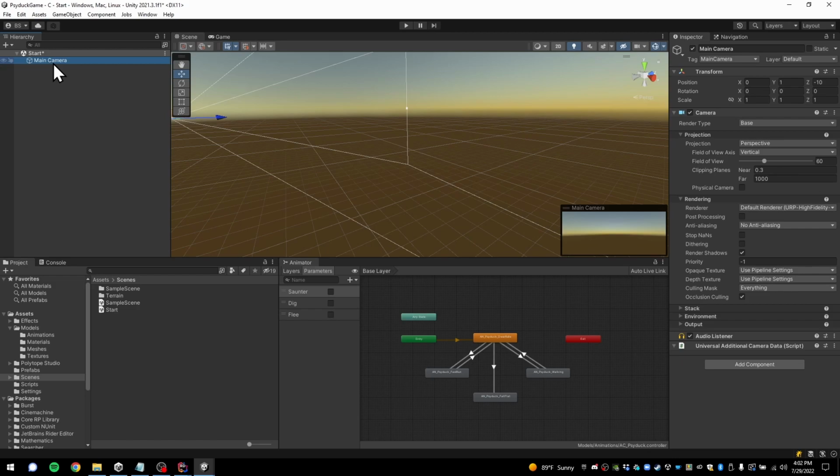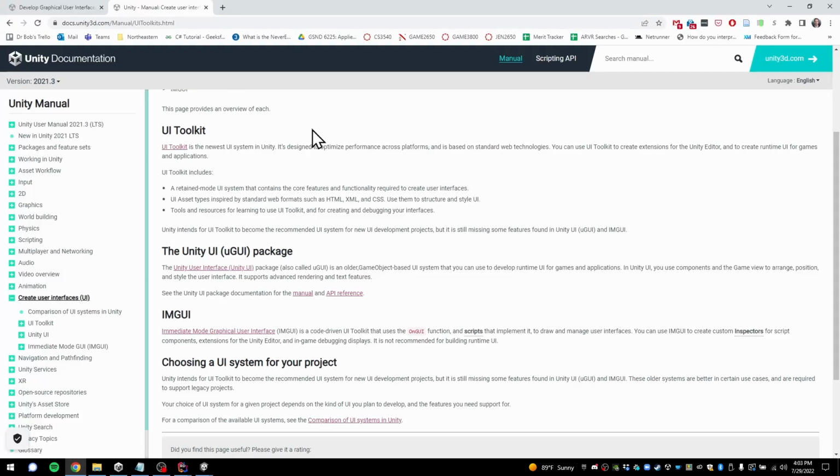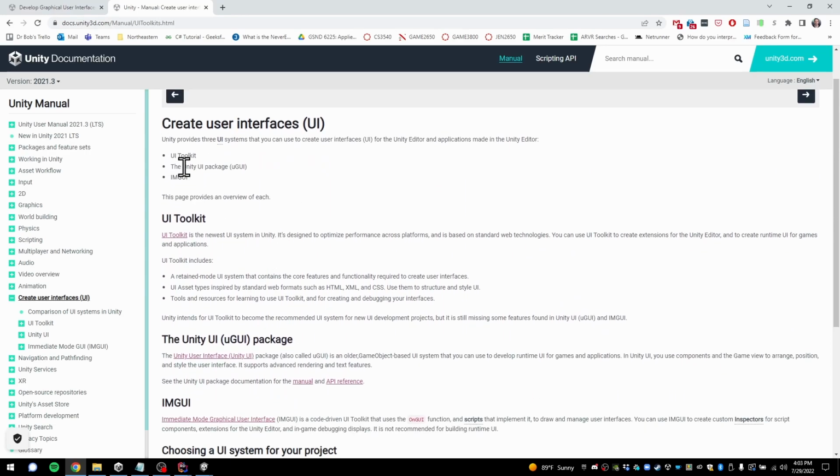I think a main camera is still going to be needed, but a light it's not, because this is just going to be an empty scene for us to put a UI document in pretty much. So how does that work? Unity actually has a couple of options if you look at the manual for creating user interfaces: the UI Toolkit, the Unity UI package for UGUI, and IMGUI.